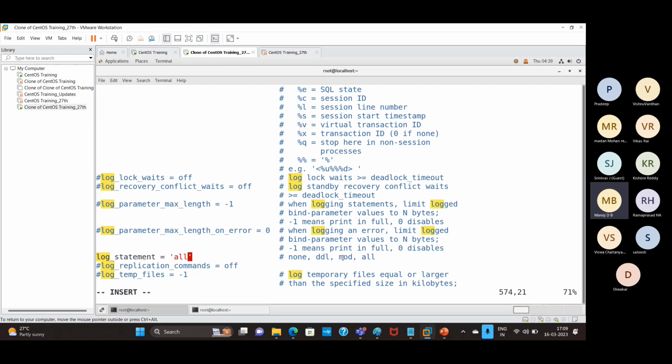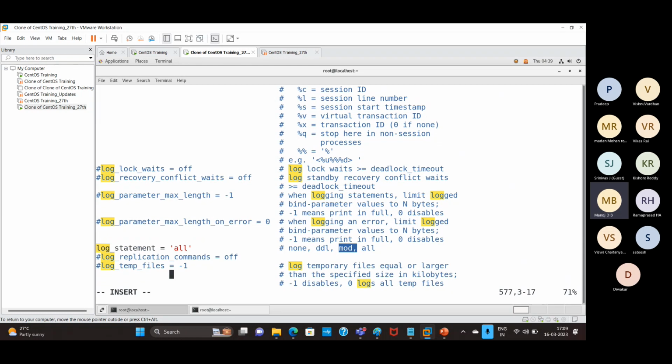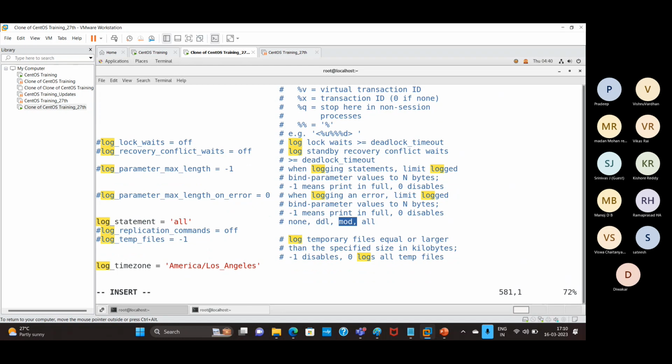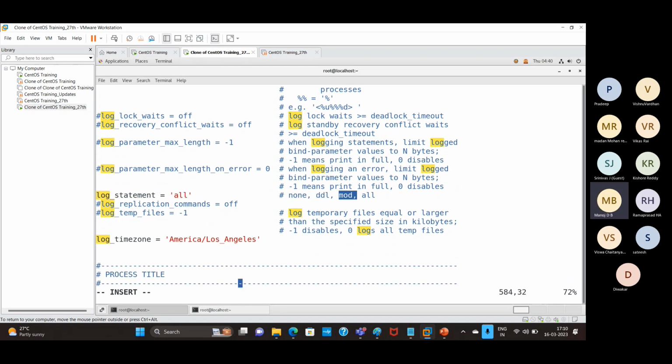If you only mention modification, then only the modification statements it is going to write into the error log file. And whenever you set up replication, if all the replication commands need to be written into the error log file, at that time you can specify log replication commands. And as of now, the log time zone is American Los Angeles time zone.